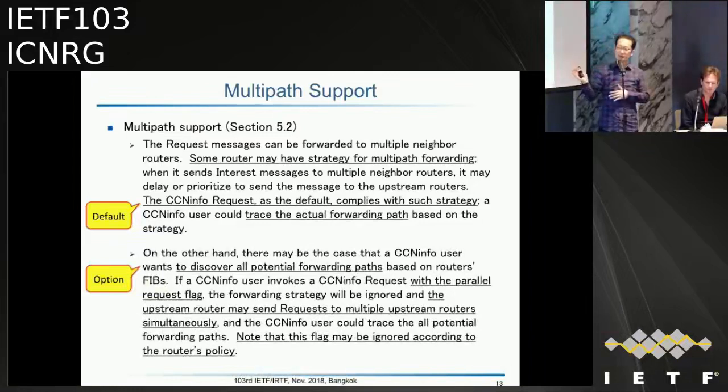But as an option, we should have some potential to capture all potential forwarding path information or potential caching places that someone may want to retrieve. So as an option, we should have some capability to allow getting multiple replies to the consumer.